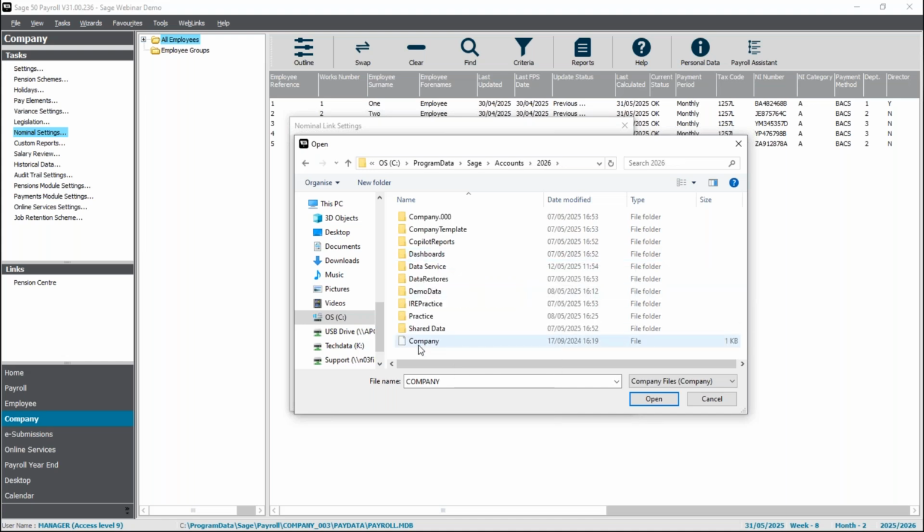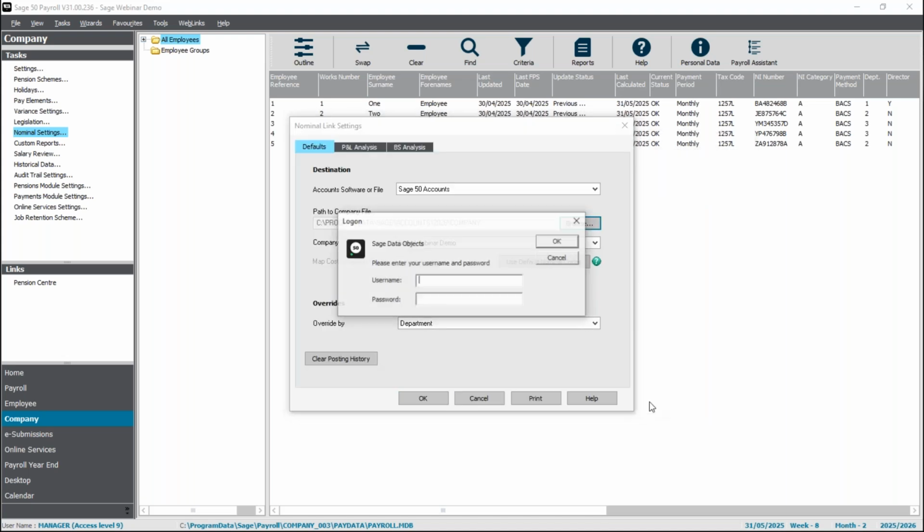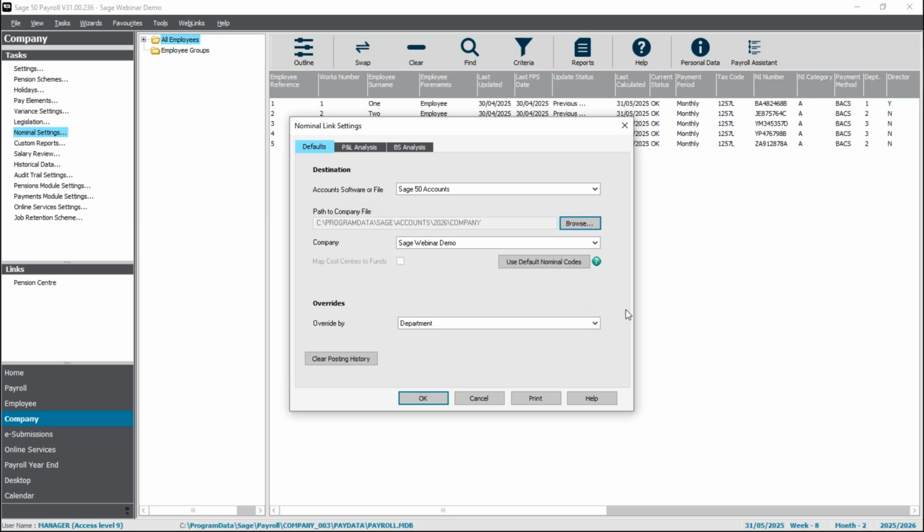And then that company file that Michael was talking about, which contains the path to my accounts data, is this file at the bottom of the folders. So don't confuse it with company.000. It's just the file here. And if I click onto open, that will then prompt me to log in. So as I say, I've got my own login for accounts, which I've entered just there. And if you have more than one company set up in your accounts, you can choose which of those companies you want to post the nominal link to. And in my example, it is just going to be the Sage webinar demo company.